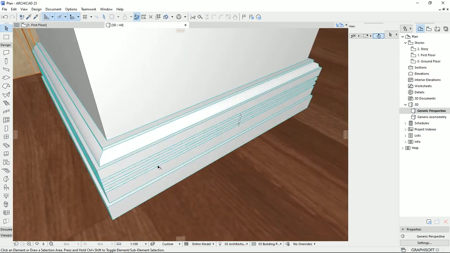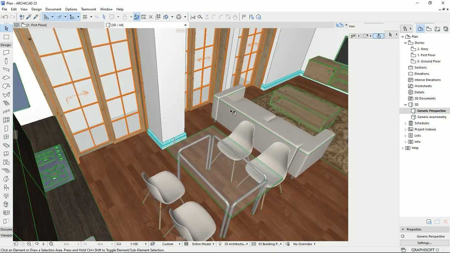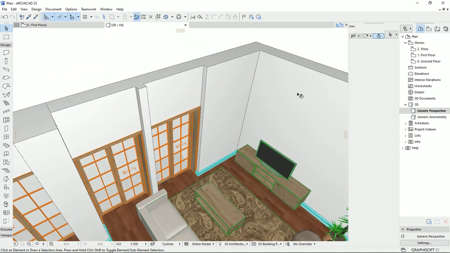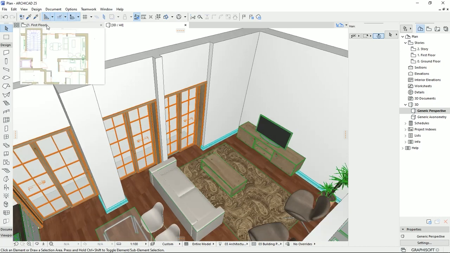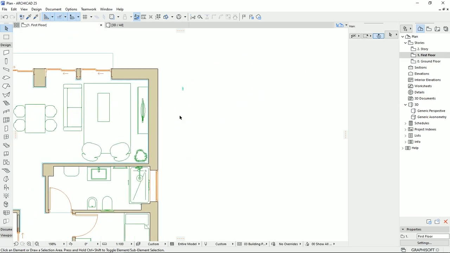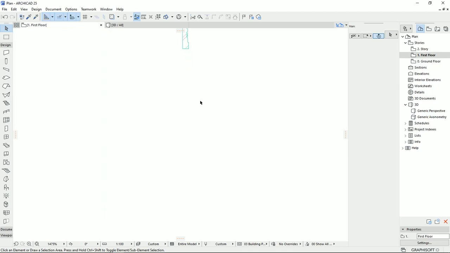For this plan, I also would like to draw a cornice or lightings for the walls. I'm going back to the plan and I'm gonna do it very quickly.